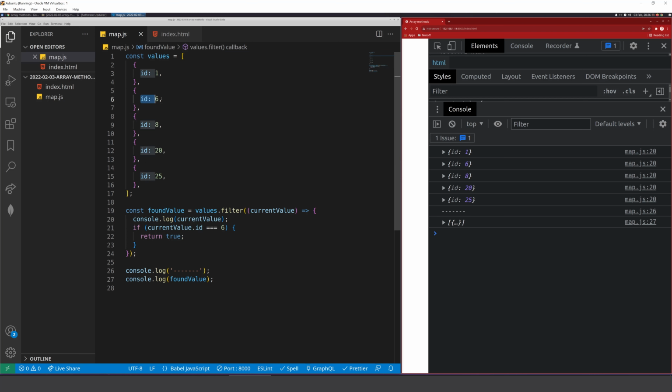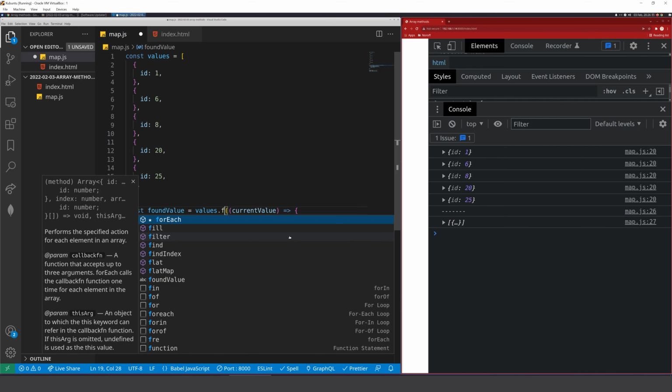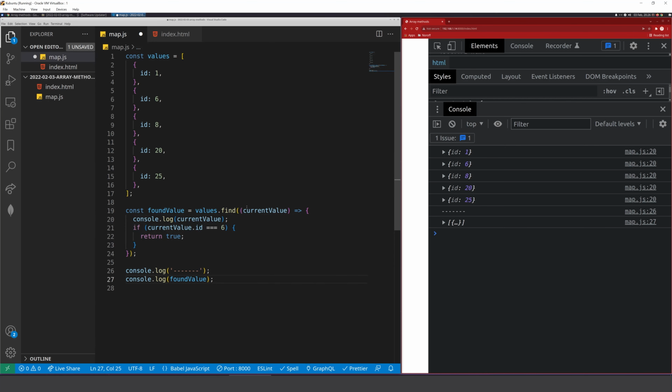So if we only had this ID at 6, it's not going to loop through all 2 million. I would put 2 million here, but it would be too much on the screen. It will stop here, and it's not even going to bother with the rest of them. So if you've got this master list of items and you only need to find one thing, try and remember find or findIndex. So let's change this to find. I don't think I even have to change any other code other than switching that. And there you go.